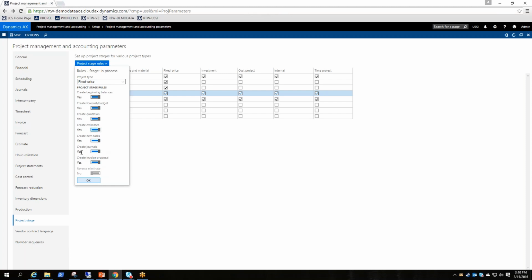And then there's create journals. Do you allow the creation of journals in this task? And that would be your hours journal, your item journal, your expense journal, etc. Any journals that could be booked towards a project in this stage, do you allow it or not? And then invoice proposals. You can say when we're in process, we don't allow invoice proposals.